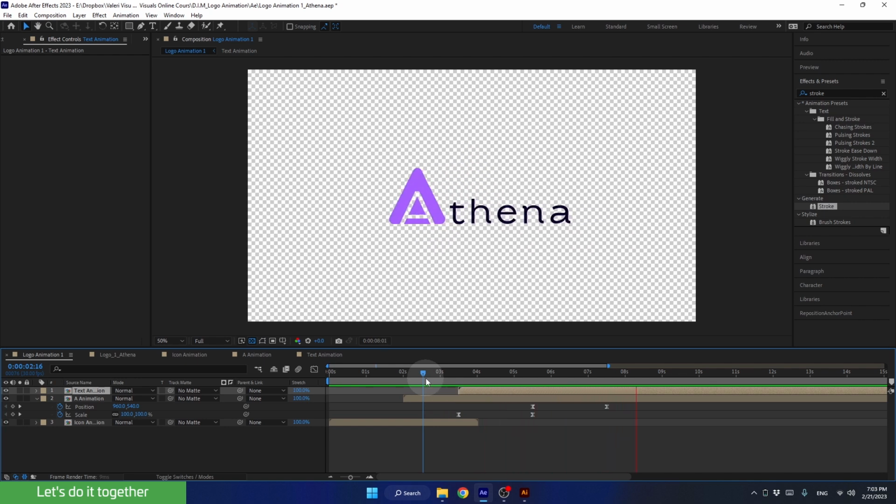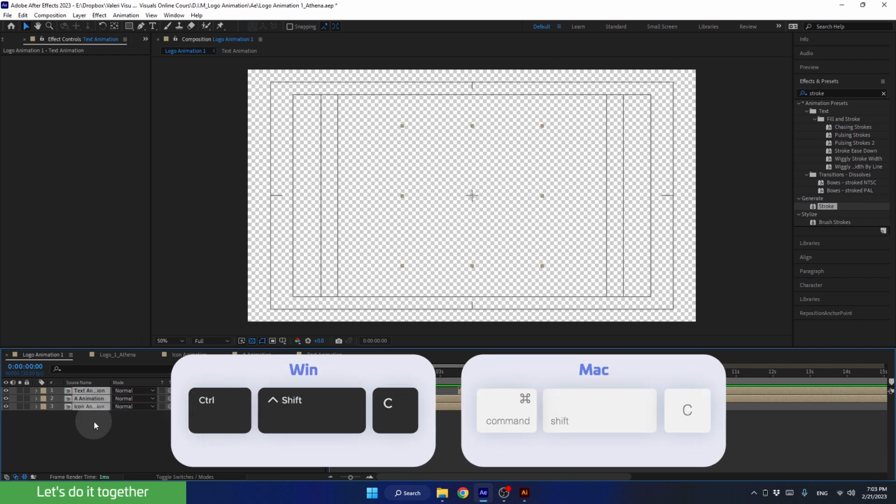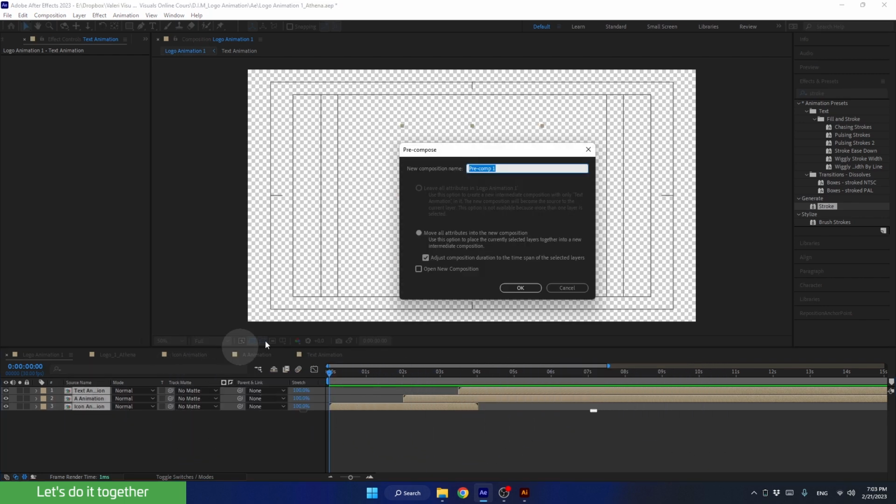I like it. And now, it's time to create an exit animation for the logo. So let's get started. First, we need to select all the layers and place them in a single composition. Press Ctrl-Shift-C, change the name to Main Animation.